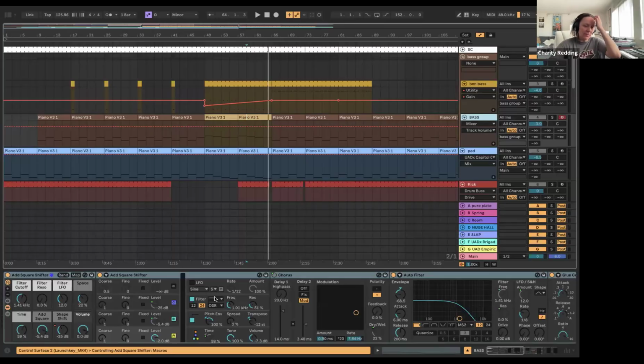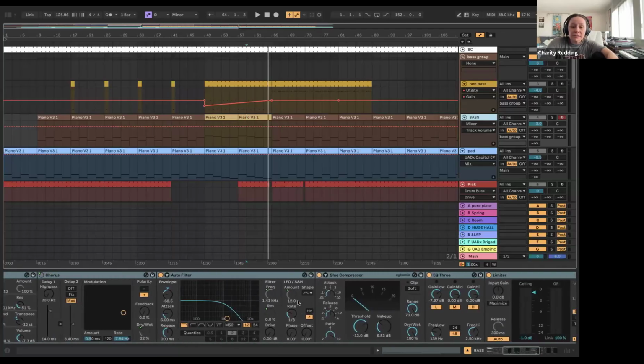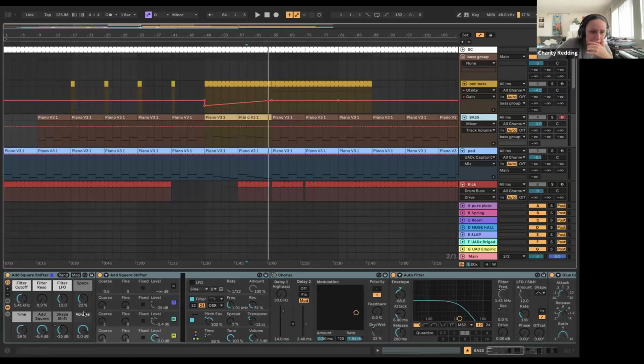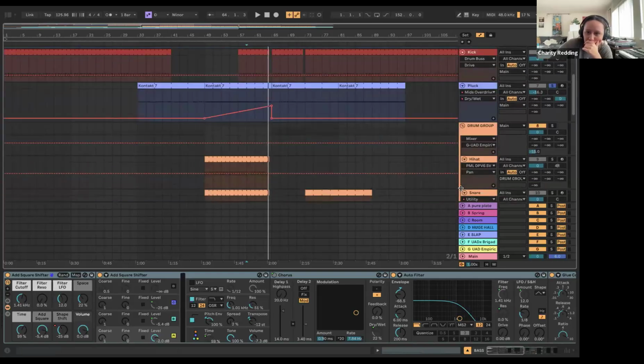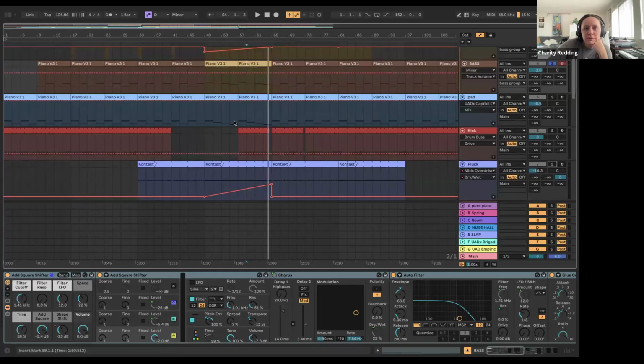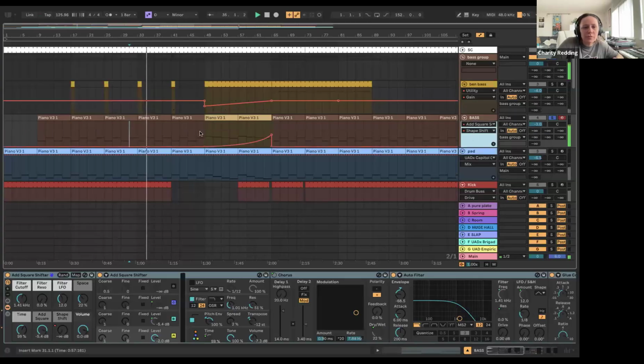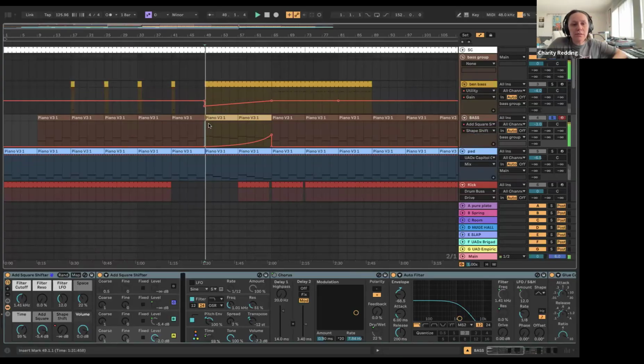The bass line for this is a double bass. It's an Ableton stock layered with a Serum. I don't even know what I did with this. Let's turn this off so I can show you guys. Yeah, so this is a pad bass, like a long legato bass. And originally I was just going to keep it like that.